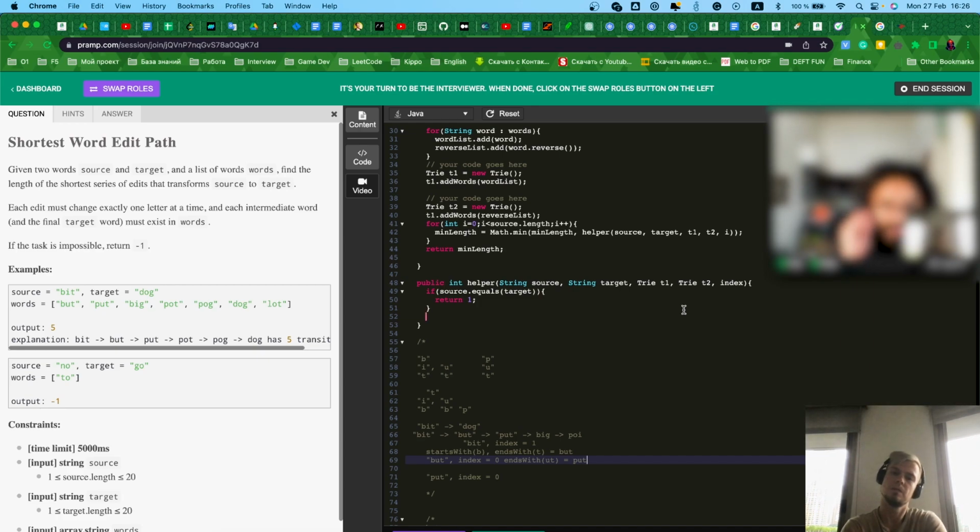Otherwise, what I have to do is recurse, and while recursing I have to find a list of words. List of string, starts with. In this case, it's going to be source, T1 dot search, T1 dot starts with. Also possible, so I mean a prefix list and a suffix list.